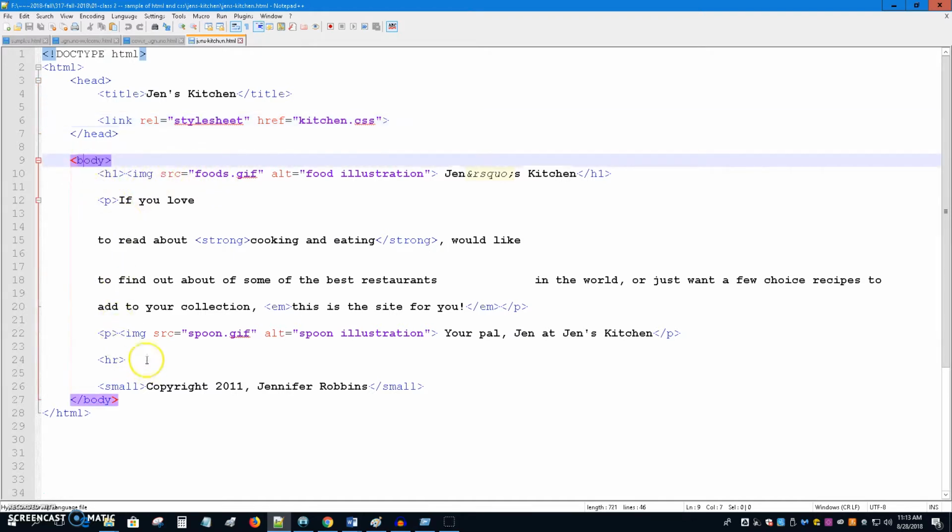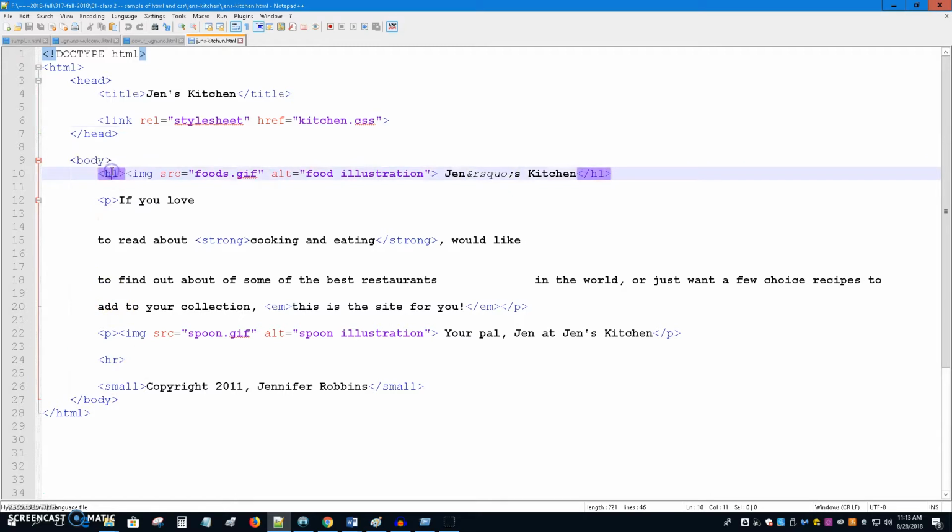The body is what you think of as actually the web page, right? So we have an H1, that's a top level heading. It includes an image in this case, an IMG. All this is starting to make sense, right? There's Jen's Kitchen. This is that apostrophe right there, that strange big thing there. And then there's, if you love to read about, oh, why is there a break there?